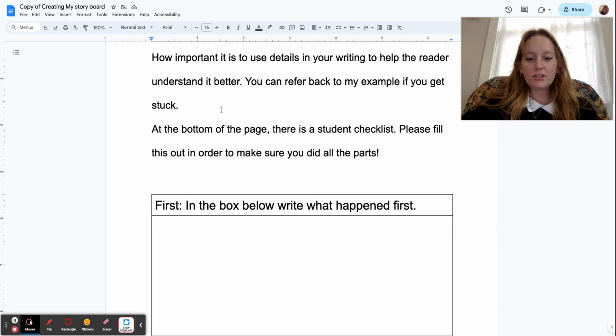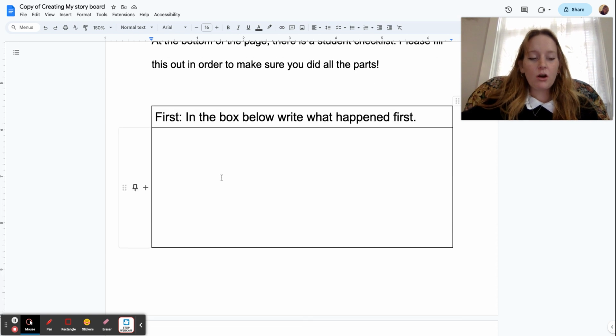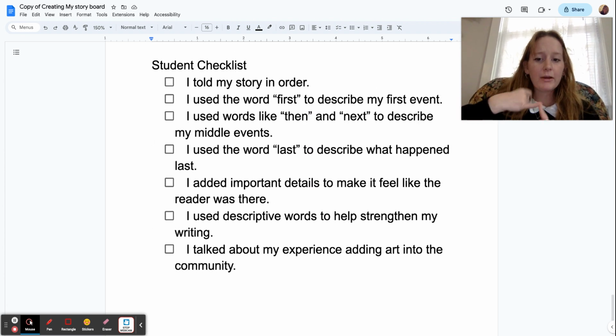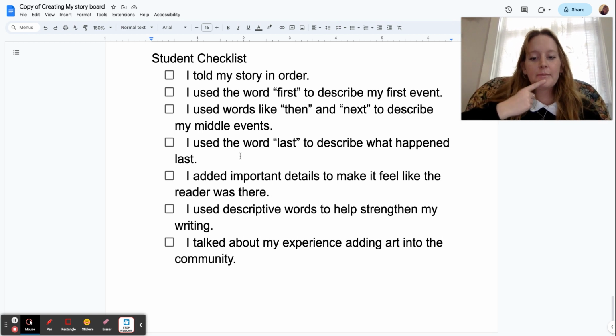At the bottom of the page, there is a student checklist. Please fill this out in order to make sure you did all the parts. So now we'll scroll down to the student checklist. It says, I told my story in order. I used the word first to describe my first event. I used the words then and next to describe my middle events. I used the word last to describe what happened last.